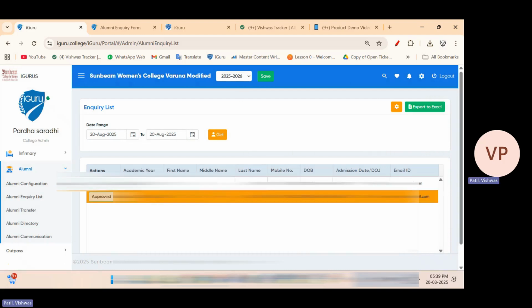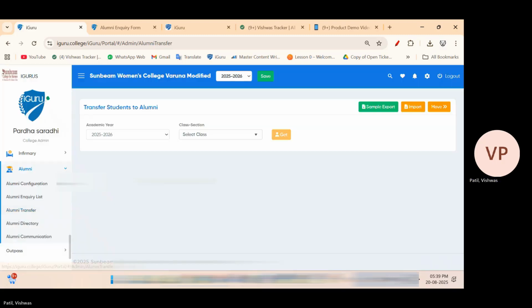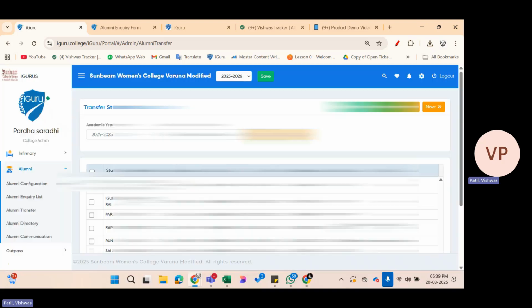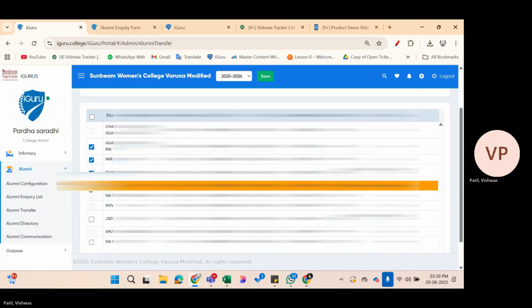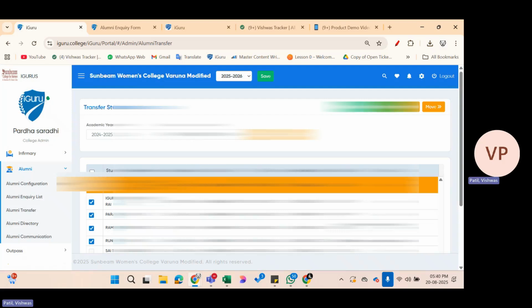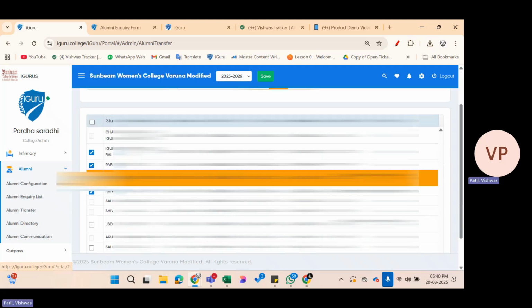Now, once the students are approved, we can transfer them to the alumni status. How can we do that? We can go ahead and click on alumni transfer. Choose the date range, choose the class, and click on get. Now this is the list. We can select the students like this and click on move, and these students will be added in the alumni list. Isn't that simple? We can also use an Excel sheet and import to do that.